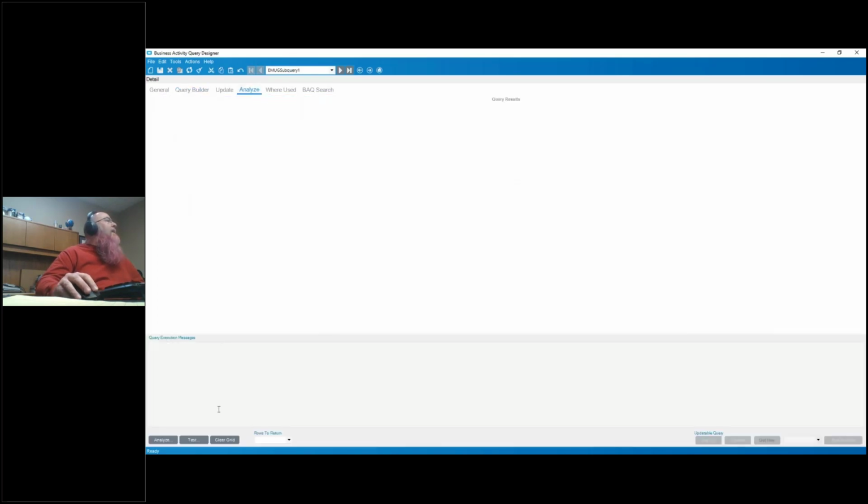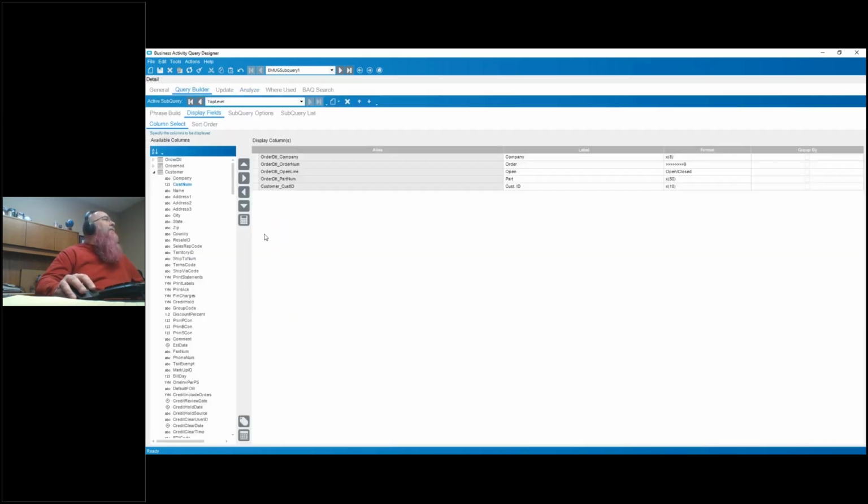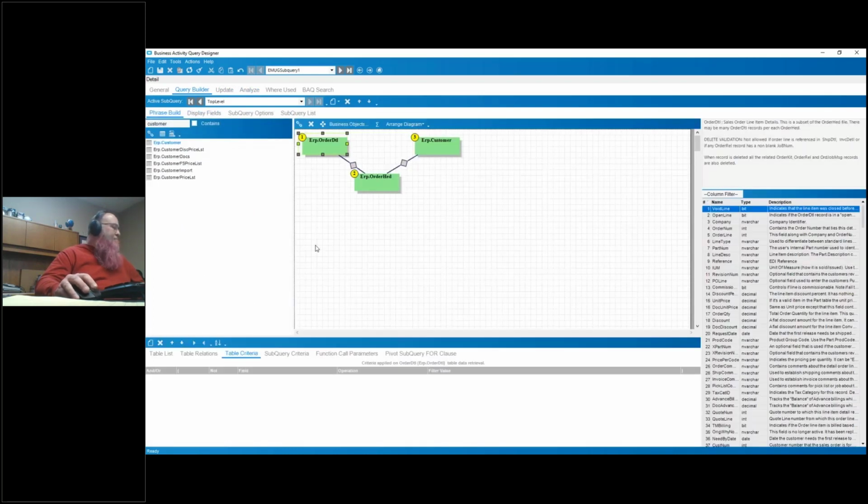So if I do my analyze and test, now I'm currently not using my subquery, okay? But what I want to show you down here is my query returned 528 rows. So that's every order line inside the system for company Epic 06. That's the company that I'm in. So if I come back to Query Builder, I'm going to go to Phrase Build.